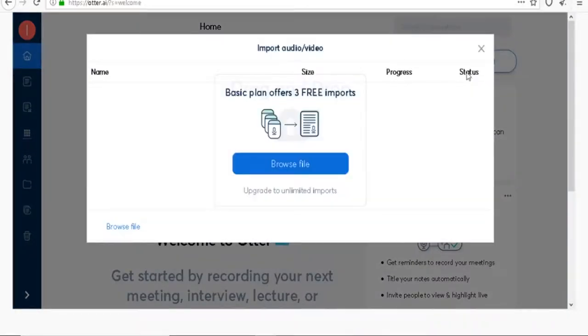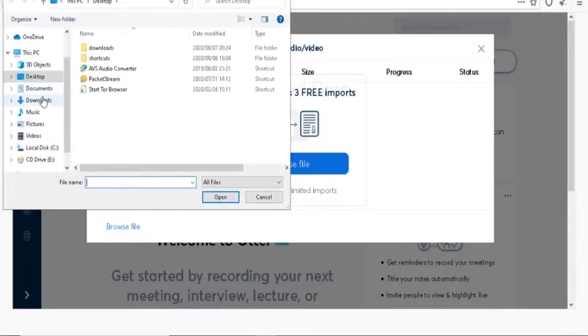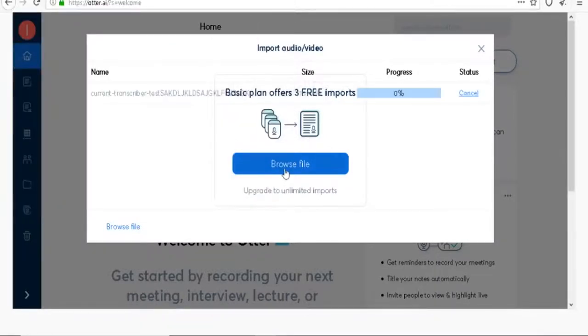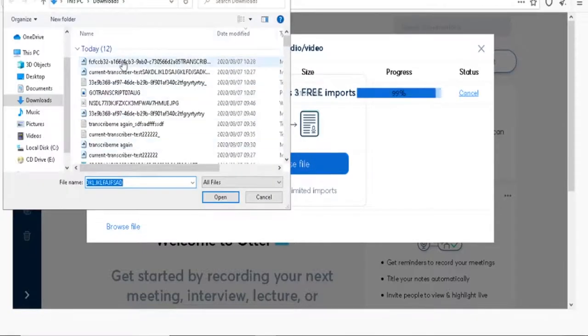Import. Now, because you are using the free plan, they only give you 3 imports, but they give you 90 minutes. Okay, so if you have longer files to transcribe, you will have enough time, and that's basically an hour and a half or whatever. So browse, now choose your files, the 2 audios you want to transcribe. This is GoTranscript's current transcriber test, then upload it. The second one I downloaded was an updated test for Transcribe Me.